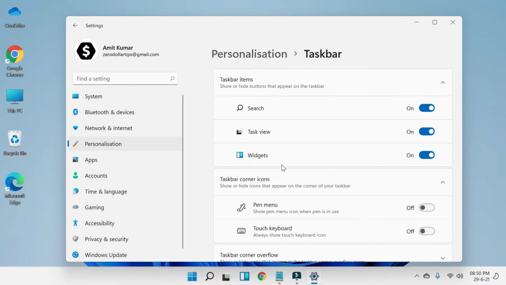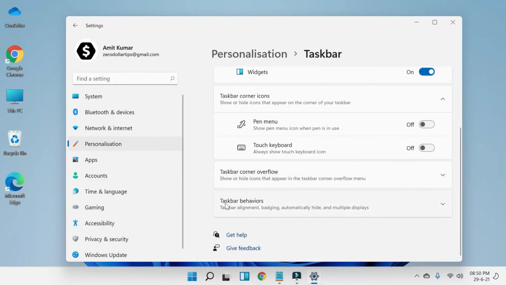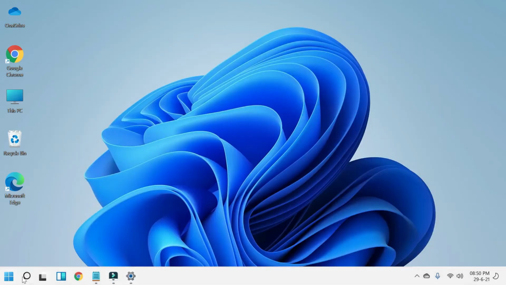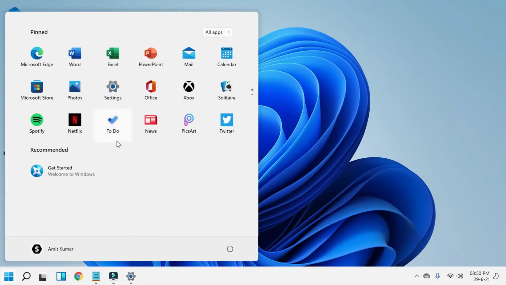Now again scroll down and go to the taskbar behavior. Here you can see the taskbar alignment option is selected to center. Simply click on it and choose the left option. Now you can see the start menu has been shifted to the left side of the screen and you can easily use it from here.